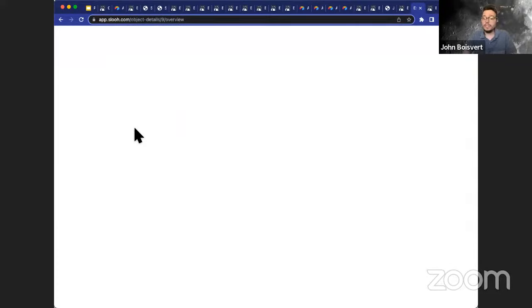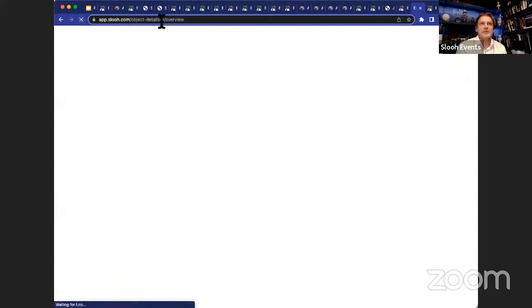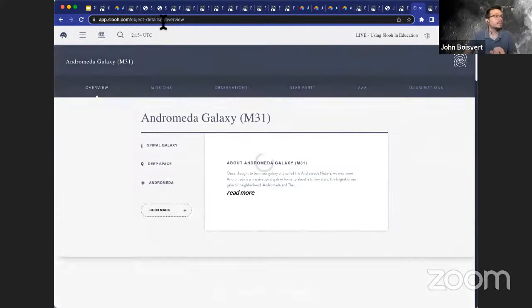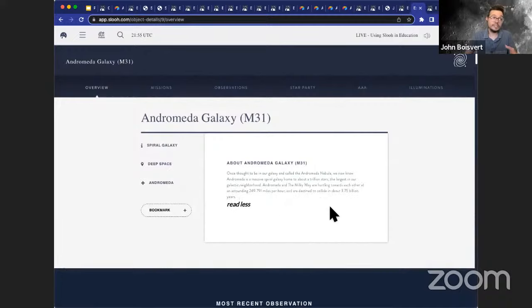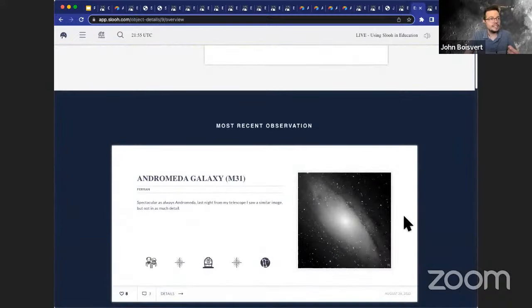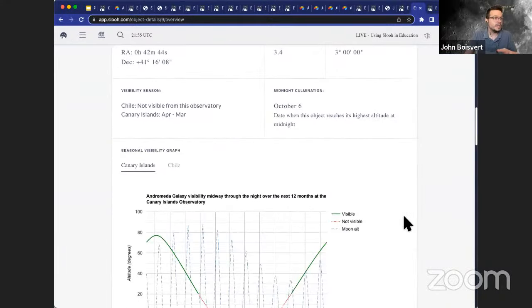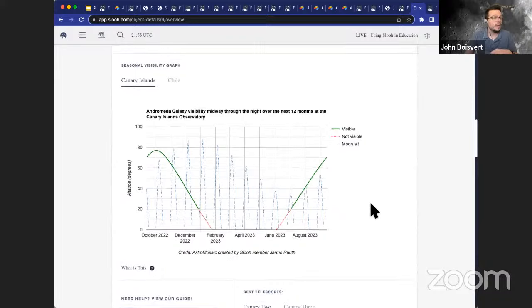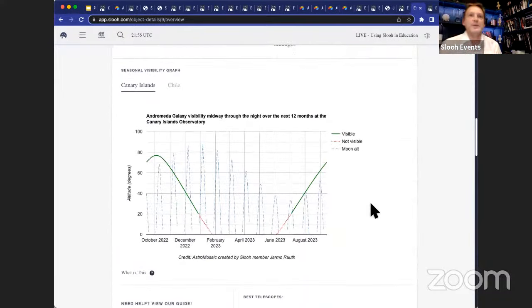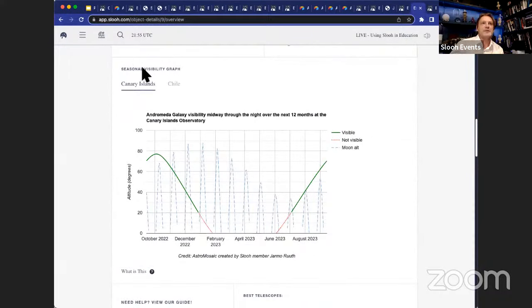And this is the overview for this object. I sometimes have to refresh that page, John, for it to show up for some reason. There you go. There we go. And so this gives you a lot of observational information about this object, a little teaser about what the Andromeda Galaxy is, some recent observations, some really awesome visibility graphs for the year. Seasonal, yeah, the seasonal visibility graphs, which is great.